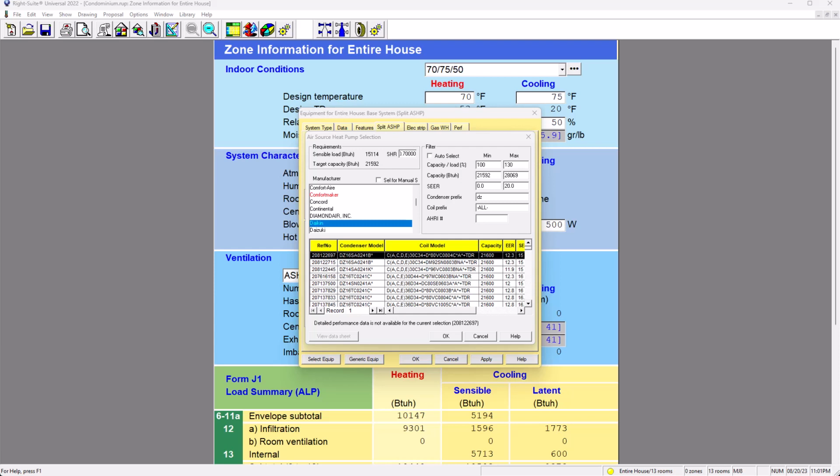Today we're going to be talking about equipment selection in our series of videos on the Condominium Manual J and S, part 11. All right, so let's get into it. Now that we have prepared everything to select the equipment, we have different choices, as we were talking about in the previous video.